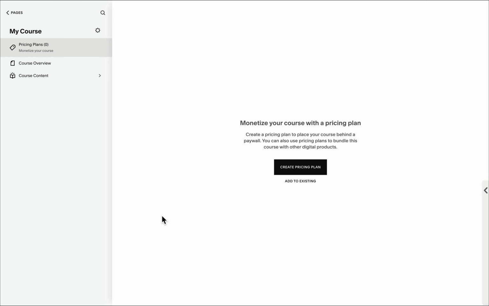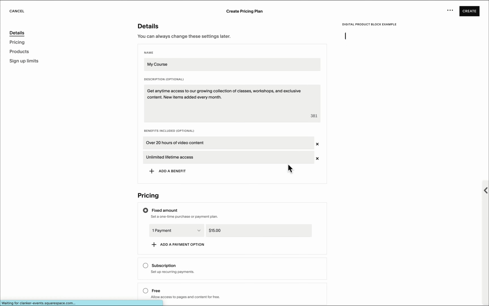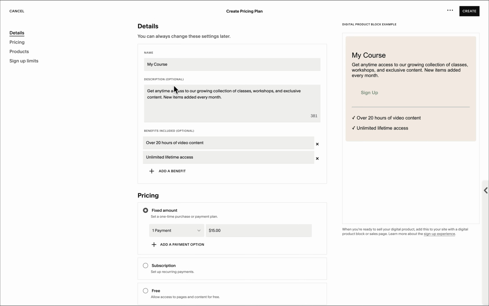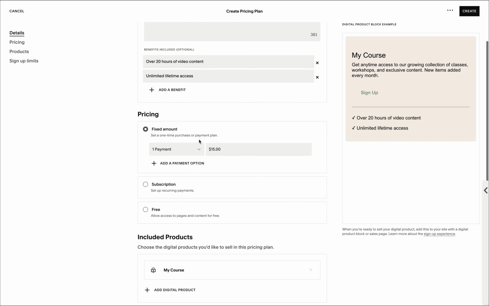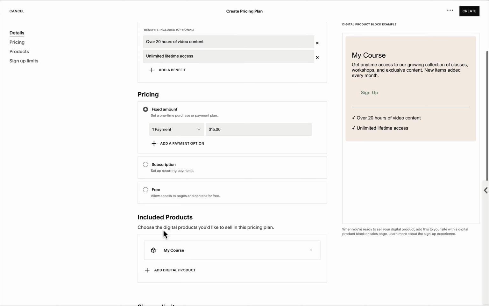To create a pricing plan, we simply click this button and there will be an option for us to add a name, description, and benefits. Personally, I don't use this, but of course, I just plug in the correct information. But when I am adding it to the sales page, I don't show this information. What I show are the pricing, of course, and the applicable products included.